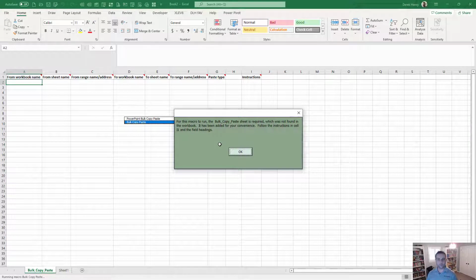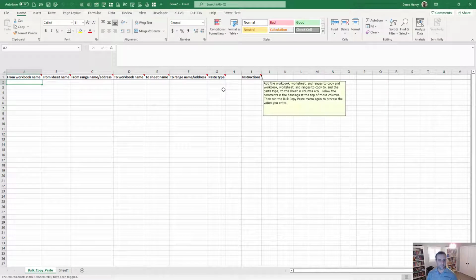Most of the bulk macros in the add-in do that. They're going to create a sheet. It's looking for this very specific sheet, bulk copy paste. If it does not find it, it will build it and tell you that it just did that for your convenience. Then you fill in these different fields and run it again. When it does find that sheet, it's going to process it. Even if it's blank, it's going to validate that you filled in everything required and that things are correct, and then process it if it meets the validation.